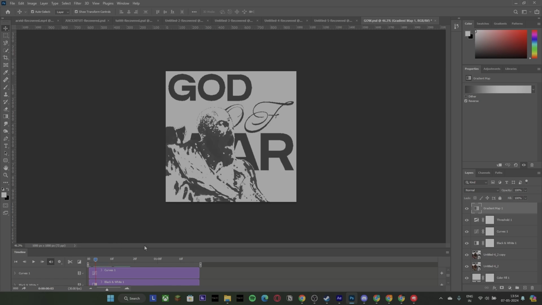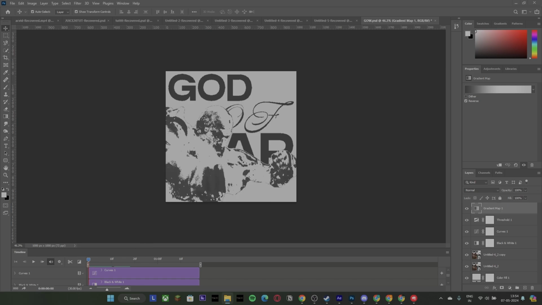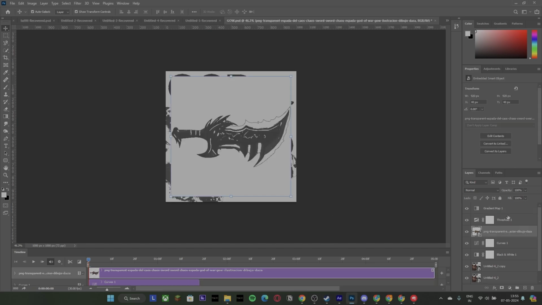And there we go. All we have to do now is to add a little bit of extra details here and there, and we'll be done. First thing I'm gonna add are the blades of chaos. Put it below the threshold layer and it should be fine.